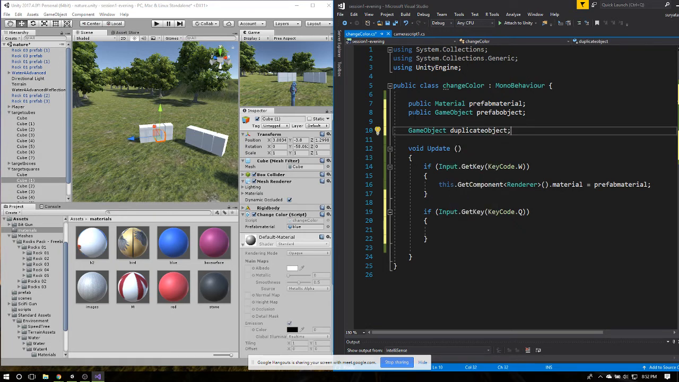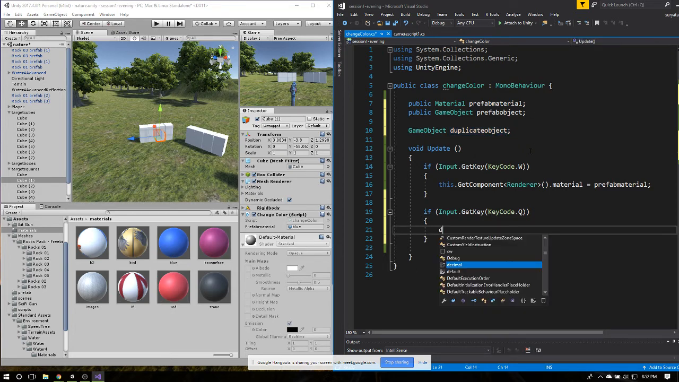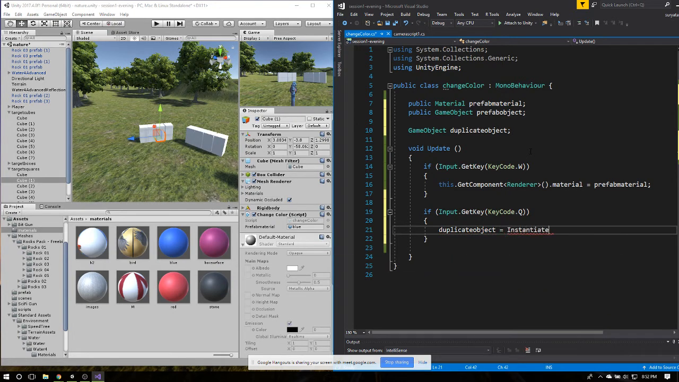But this time I'm not going to call it public. You may call it public only when you want to see it in the inspector, like this prefab material. If you don't want to see it in the inspector, you do not say public here. So you say just game object duplicate object. This makes it only a local accessible variable, and only this script will have access to it. Now you're going to say duplicate object equals instantiate prefab object.